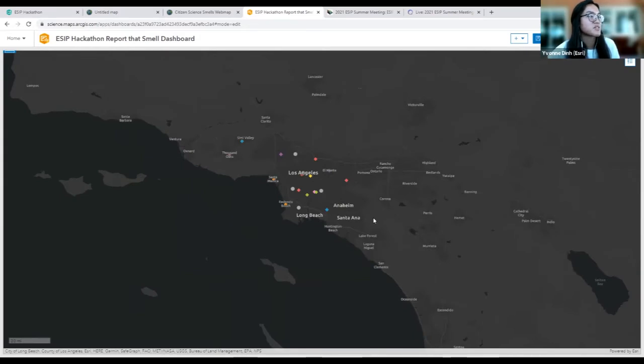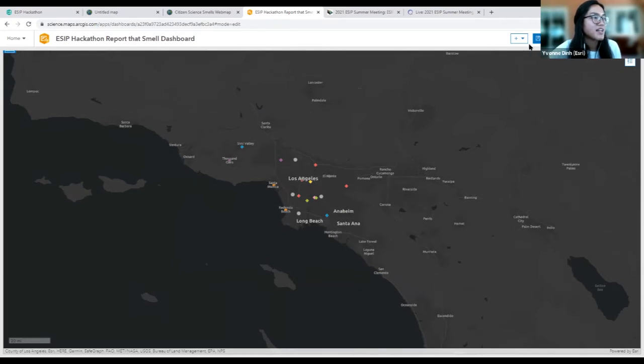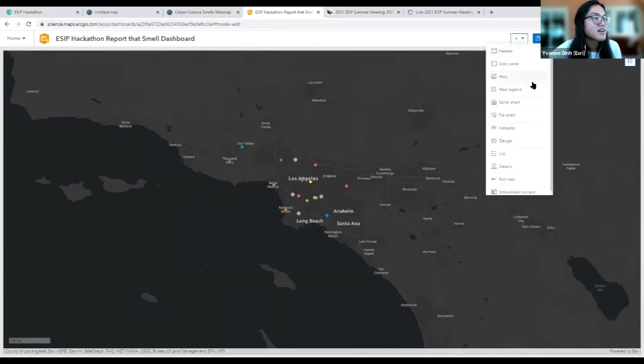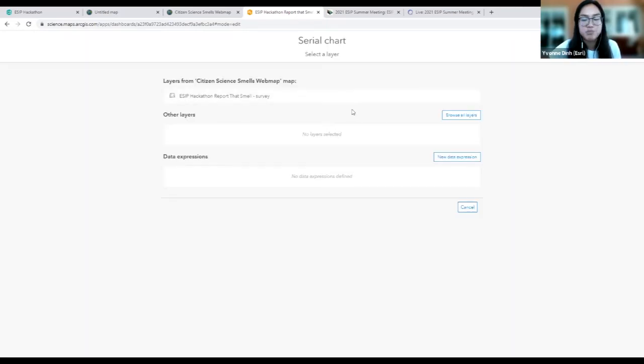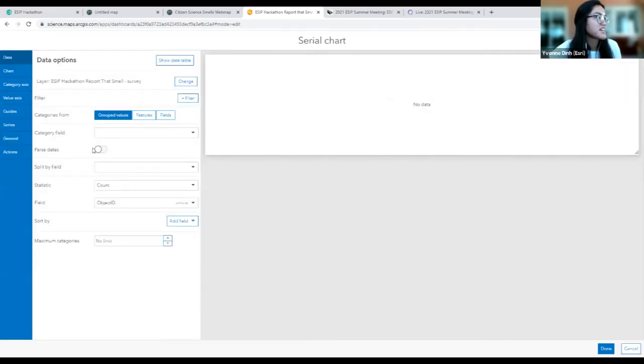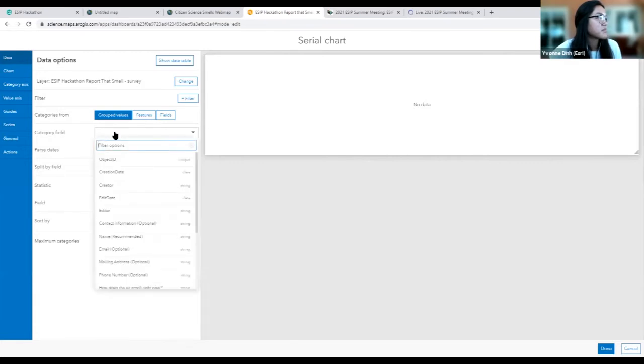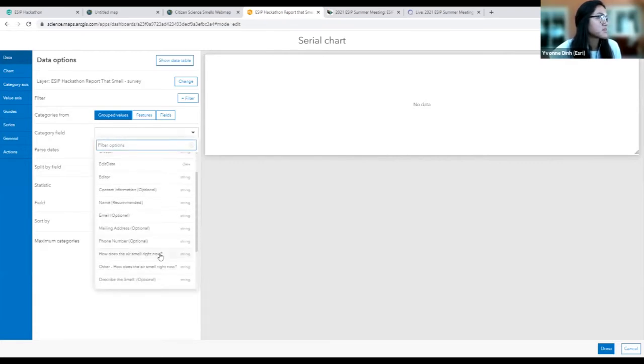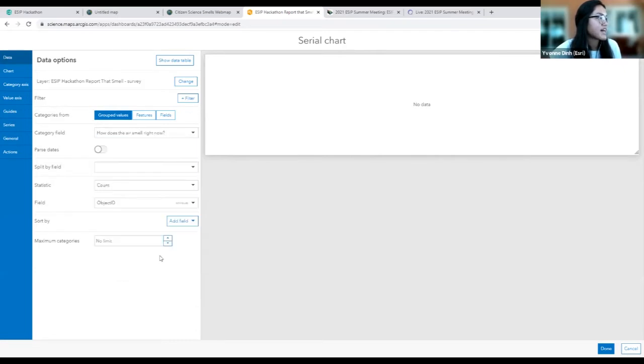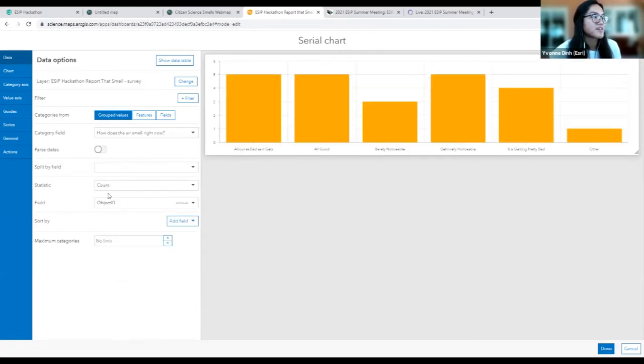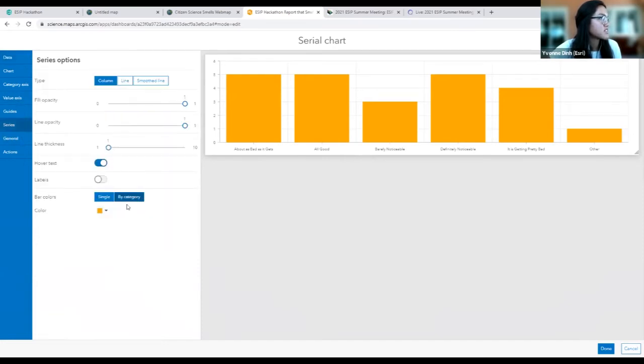And this is the first and only element on this dashboard, so it takes up the entire screen here. But I can go ahead and add another element. I'm going to add a serial chart. And again, this is just pulling data from the Survey123 that we will talk about more. So maybe I want to know how does the air smell right now? So I'll choose that for the category field, and then a bar graph with the counts of each answer auto populates. And this all looks good to me, but I think I'm just going to change the color.